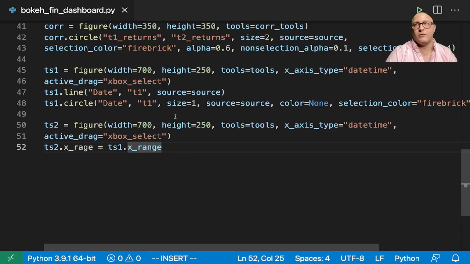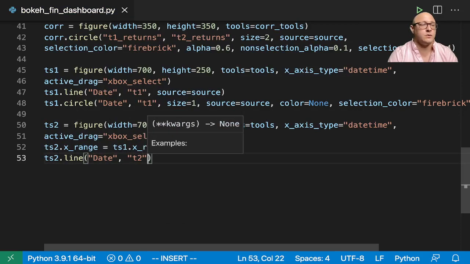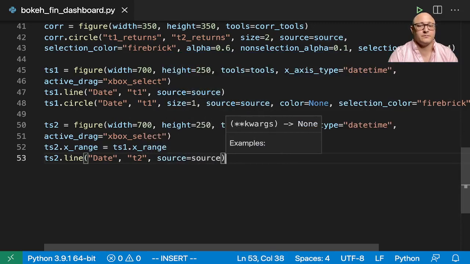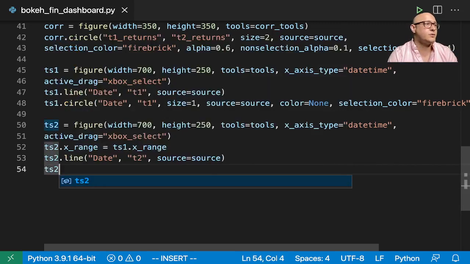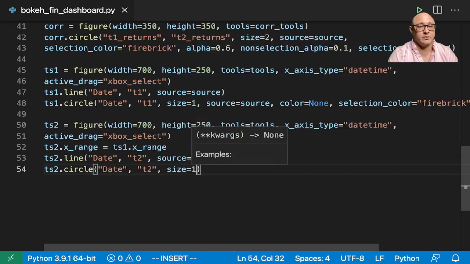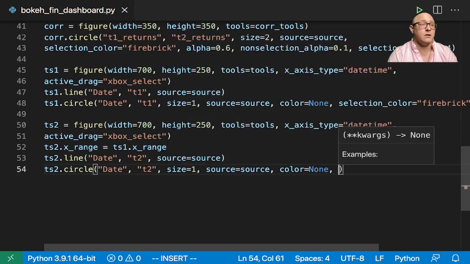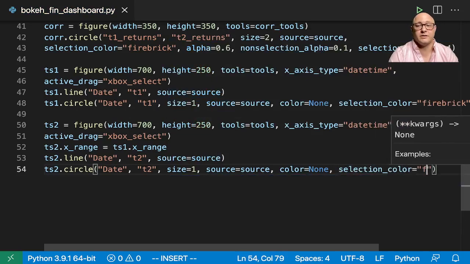Because again, we want them to be in the same date range. Sometimes the data sets that we have here, there's going to actually be a little bit of difference in the time series itself, so you need to make sure that they will look the same, they'll actually share the same x range. ts2.line. In here we want date, we want t2, and then source is equal to source. Then we want ts2.circle. Here we want date, we want t2, we want size equal to 1, we want our source equal to source, color equal to none, selection color here is fire brick.